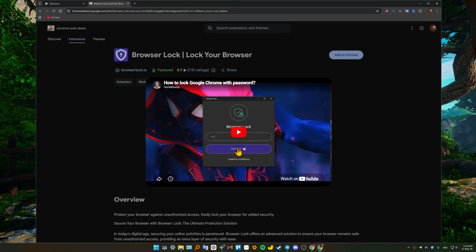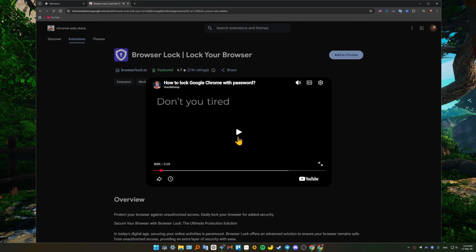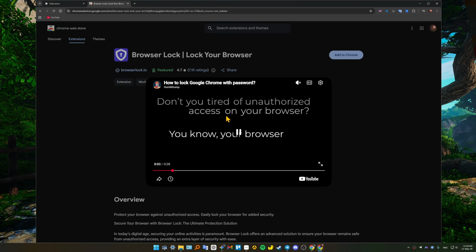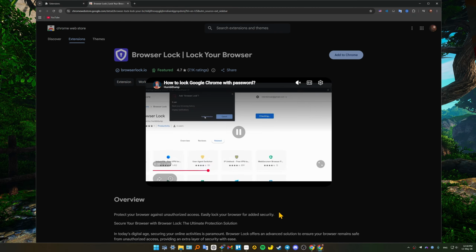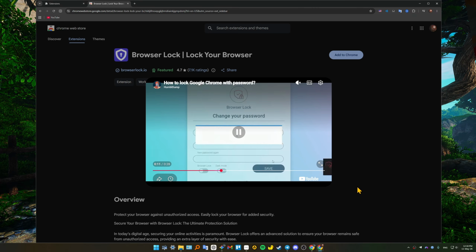So I will also play a video of what this looks like. I'll just disable the sound here. So as you can see, aren't you tired of unauthorized access? You can lock your browser. There you go. Let me see, I can't do it full screen, okay. So as you can see, this is how it works.